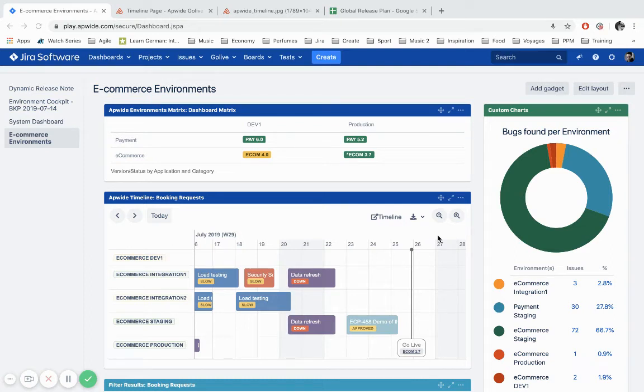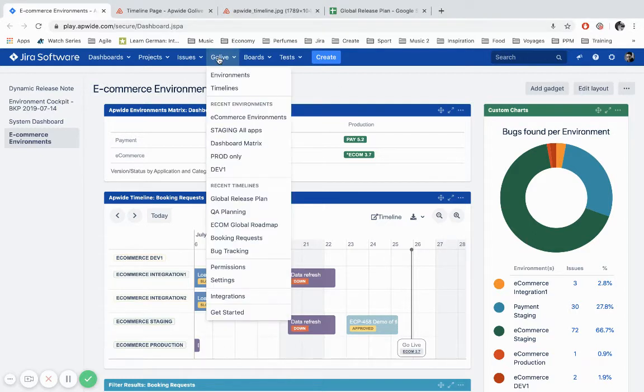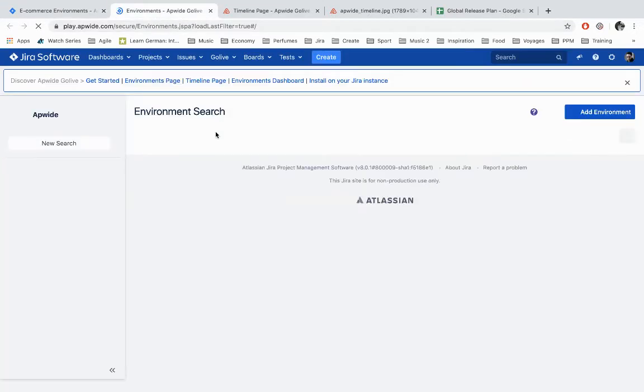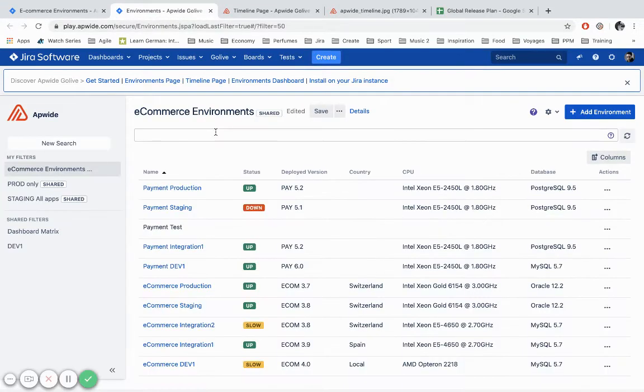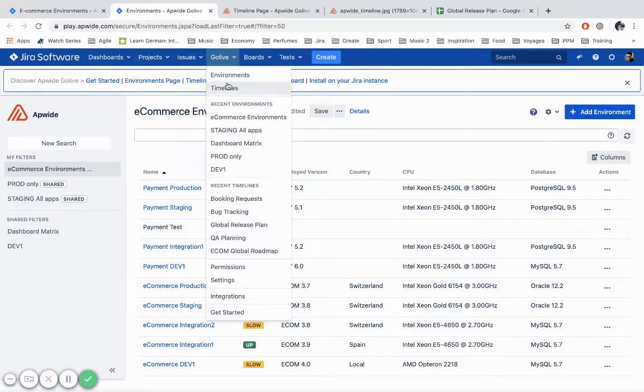Today we will be covering the Golive Timeline feature. So we've seen in the past the Golive environment page, where you have all the details of your environment and all this structured information related to your environments. So now the question we may ask ourselves is, how can I know what's going on or what's happening in my environment? How can I schedule all the necessary events to run smoothly in my environments? So this is where the Golive Timeline provides much value.